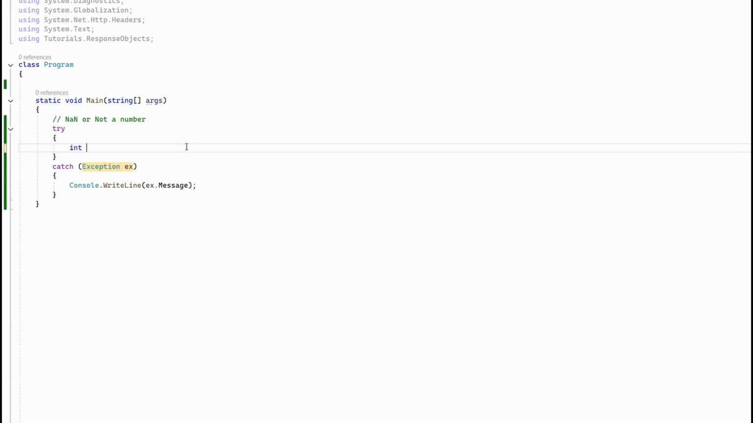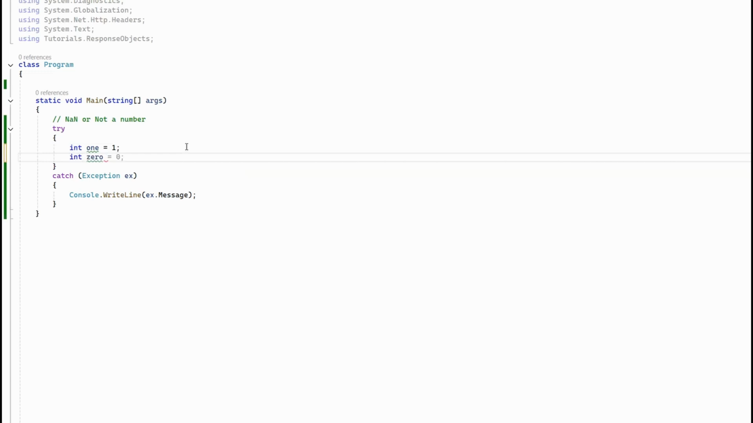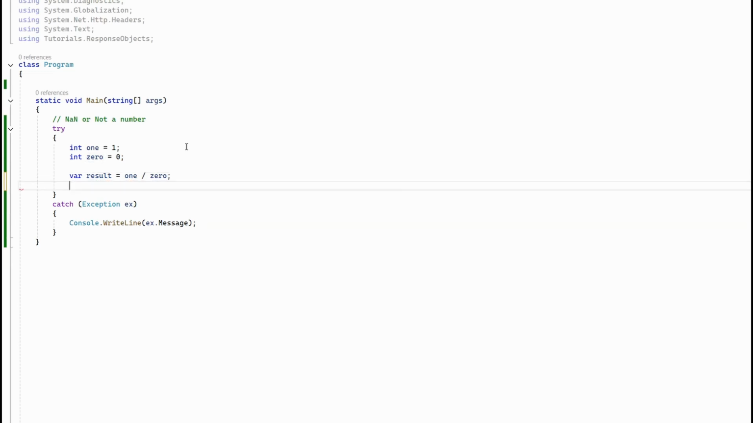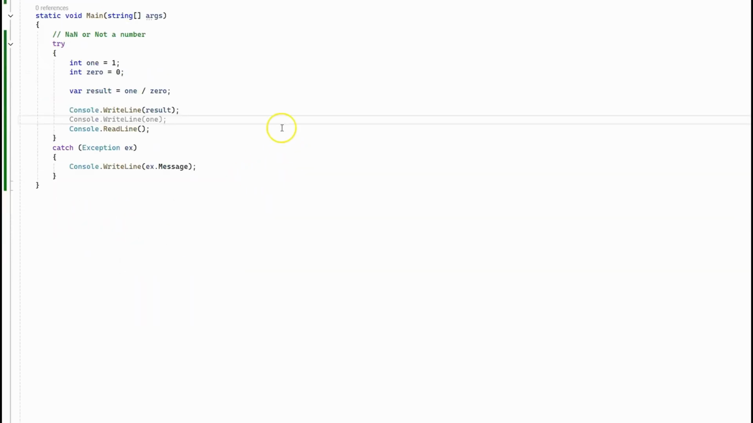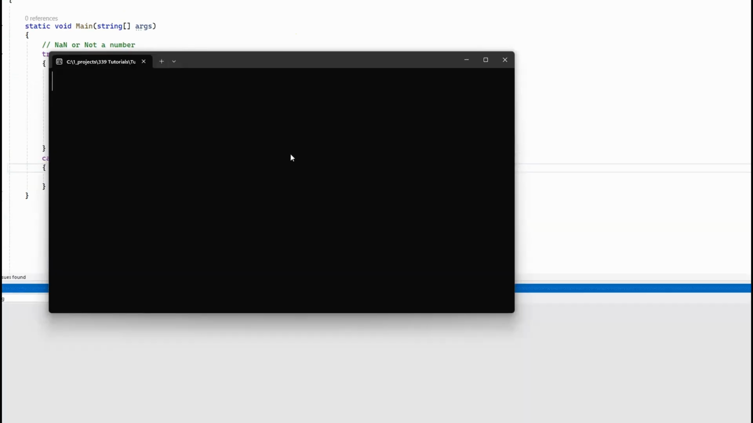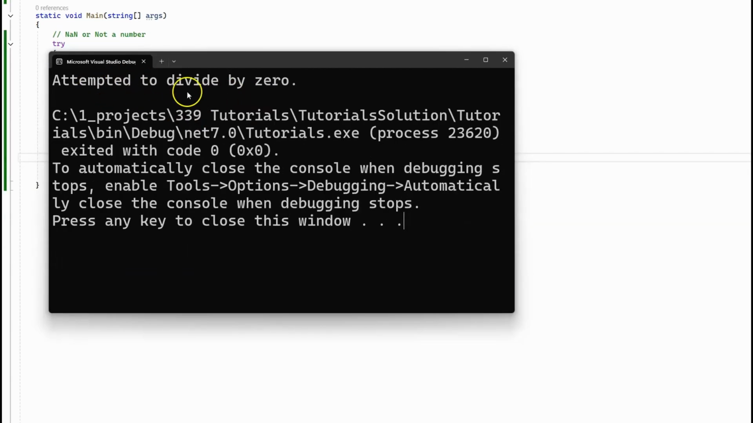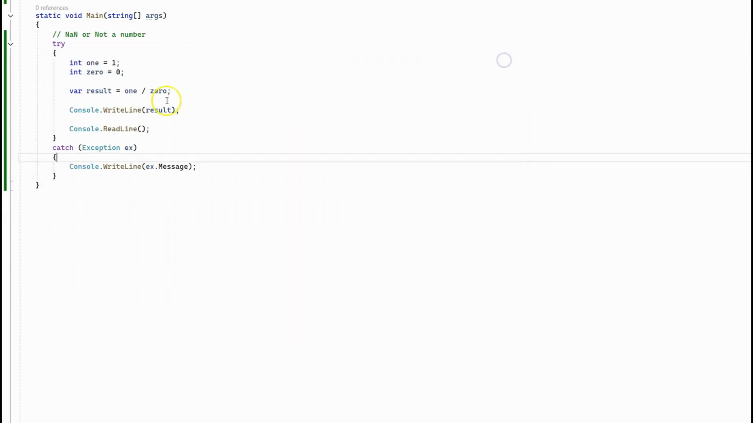Very quick example. I have int 1 is 1 and int 0 is 0, and let's try to divide 1 by 0. Okay, equals, and we're going to print the result, and we're going to have Console.ReadLine just to keep it clean. Well, let's see what happens. Let's run the code, and we get "attempted to divide by 0", so we get an exception.